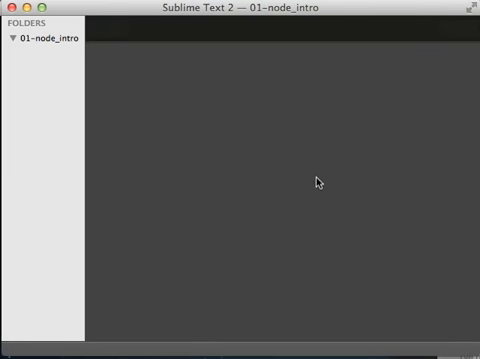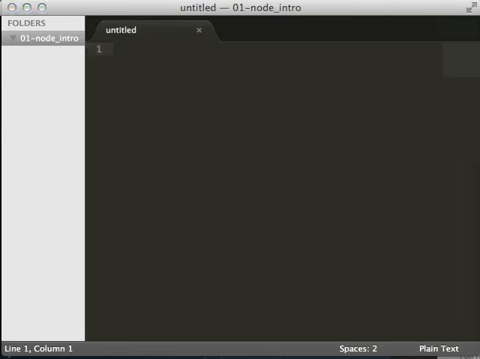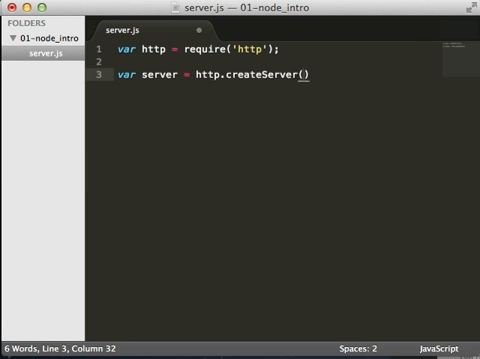Okay, so now let's create an HTTP hello world server. So create a new file, and here we're going to call it server.js. And the first thing, we're going to import the HTTP module. We're doing this with require('http'). We're naming the module here, and require returns the module, and we're assigning it to our http variable. Now we have to create the server. So server equals http.createServer, and then we have to create a function to handle requests.